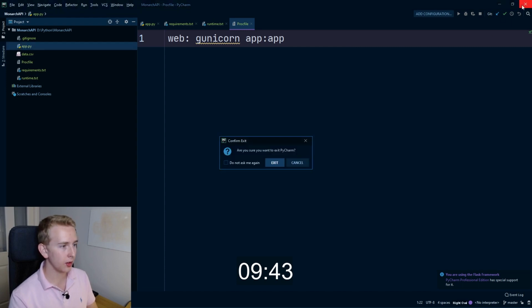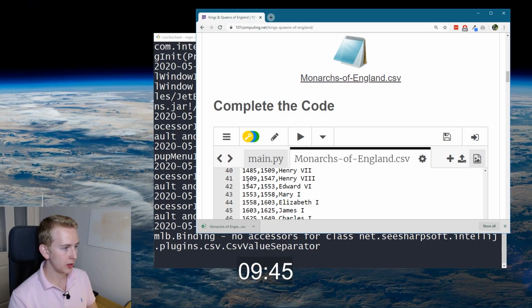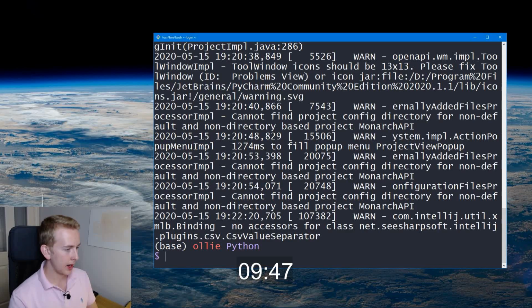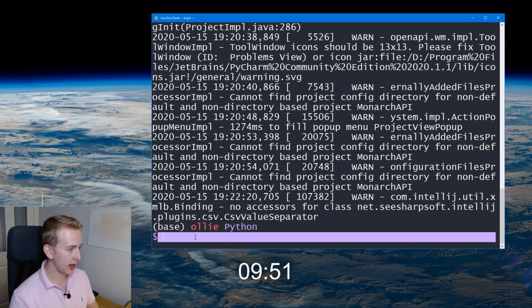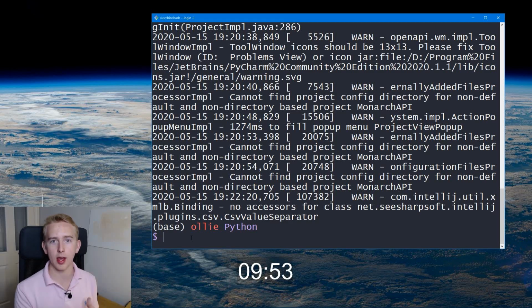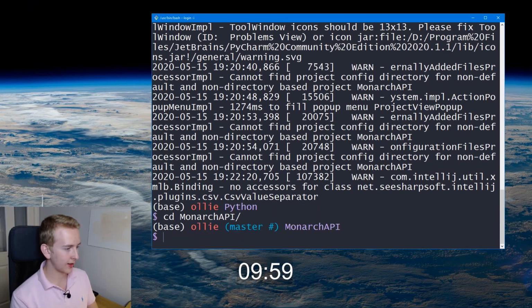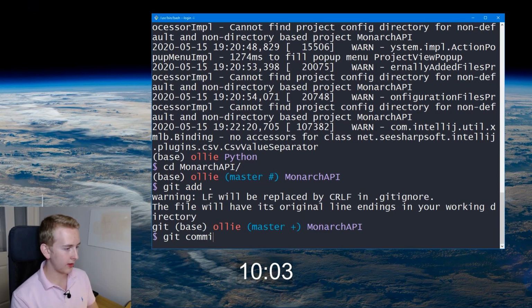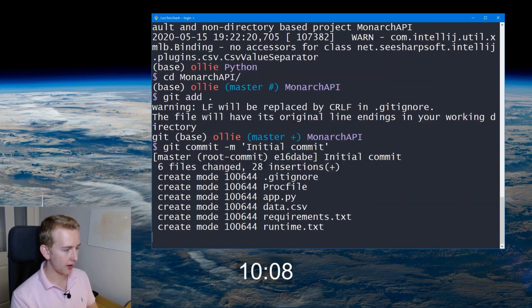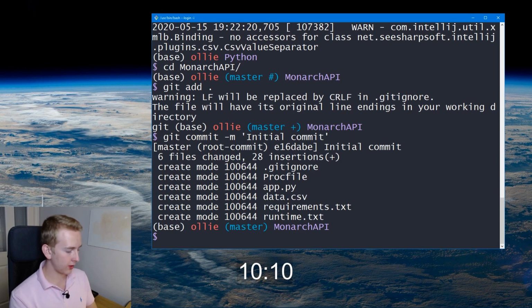Okay, so we're good to shut down PyCharm now and head back into our bash window. As I said earlier, I'm assuming you have Heroku installed and that you've logged in. So now we want to go into our projects folder here, and we're going to add and commit all of the files that we've just created. Let's call this initial commit.